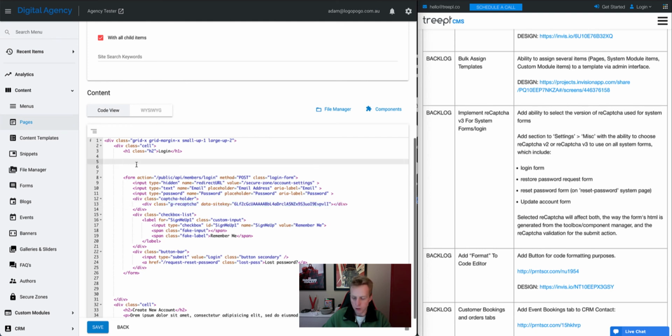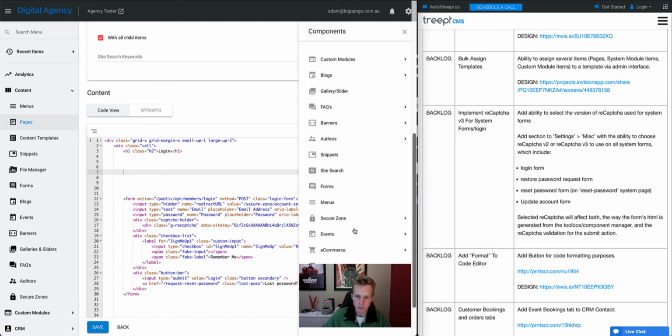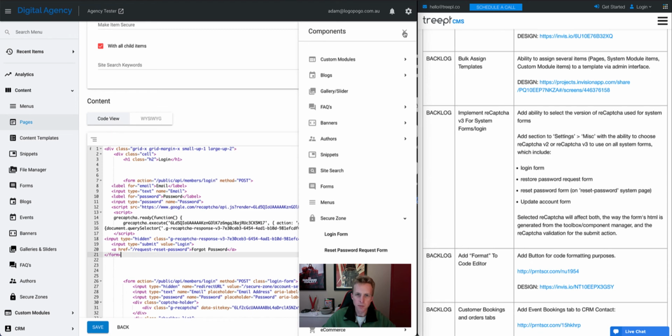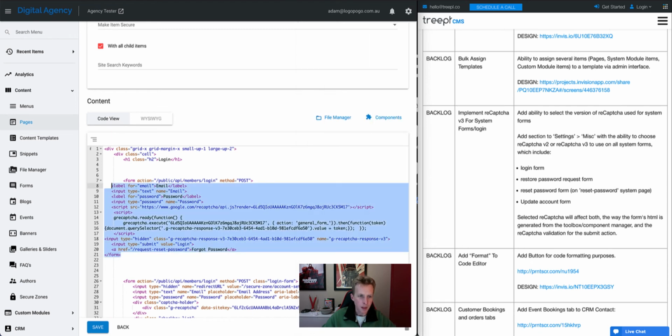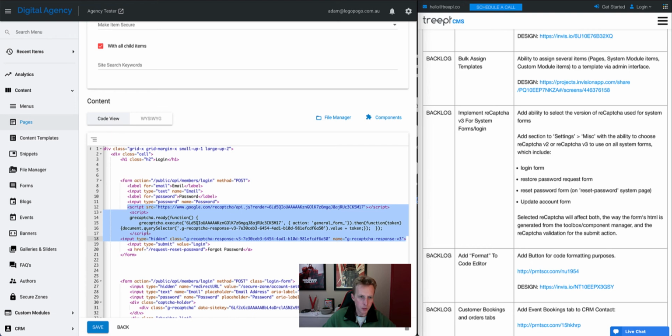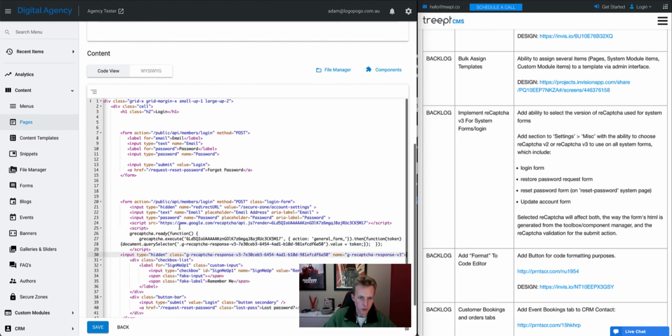So I'm just going to make a little bit of space here, go to my components manager, secure zones, and grab the login form code again. This time it should be with version 3 enabled. And we can see here that we've got all the Recapture v3 code. So I'm going to copy all that out and replace it in this one. It doesn't have to go in the same spot since it's invisible. It can really go anywhere, but we'll just override that one.